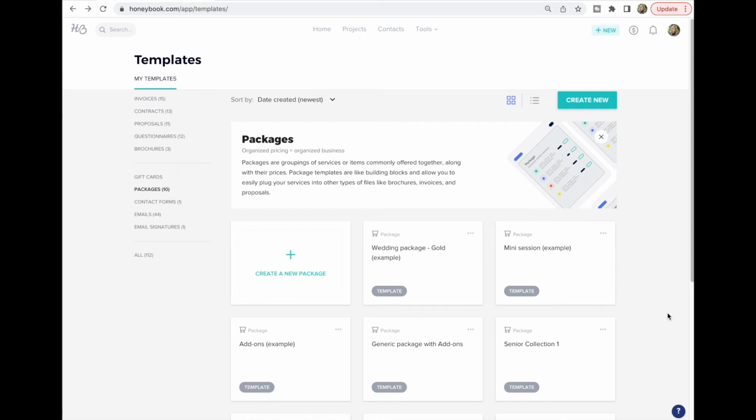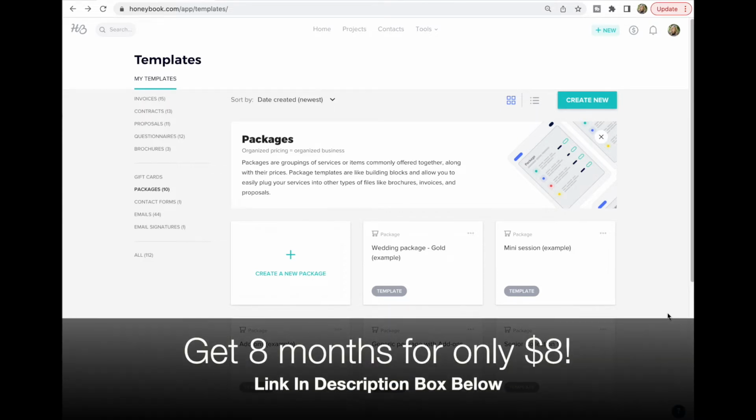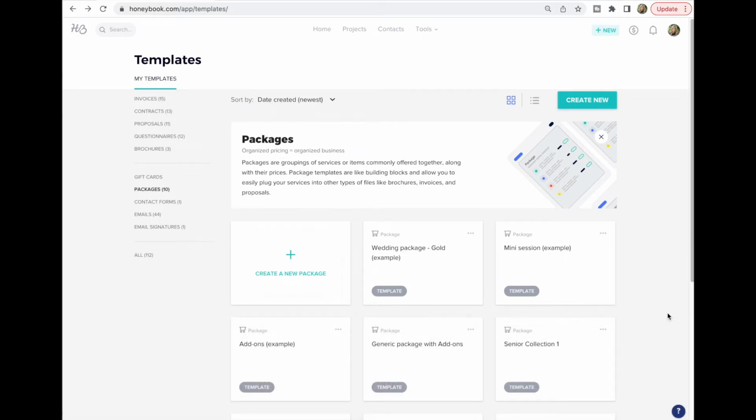Hey photographer, welcome back to part 2 in our Honeybook series where I'm walking you through what I would do if I was starting with Honeybook today. Today we're talking about packages, pricing, invoices, contracts, all that nitty-gritty stuff that we really need to operate our business and how to set that up in Honeybook.